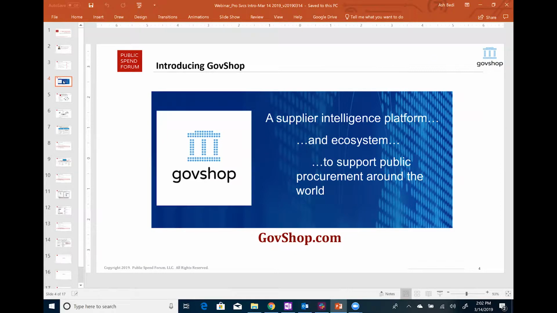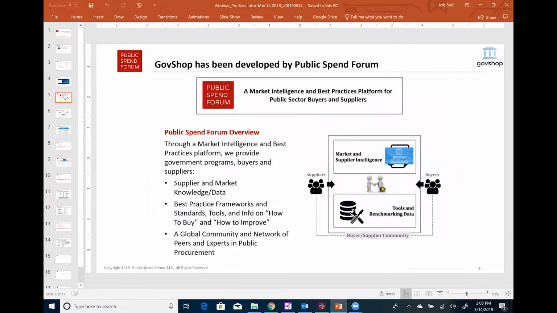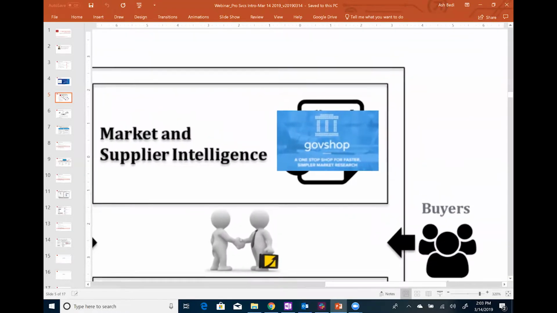To get things going, GovShop is a supplier intelligence platform and ecosystem to support public procurement around the world. The URL is govshop.com. If you have not already gotten on GovShop, please do so. You can create a login for free that enables you to save your searches, and a whole host of other features. Again, all for free for buyers. A little bit about Public Spend Forum: GovShop was developed by Public Spend Forum, and it's an integral part of our market and supplier intelligence offering.